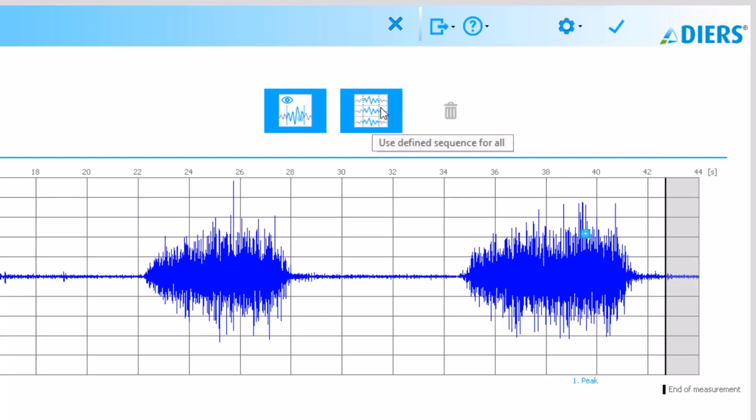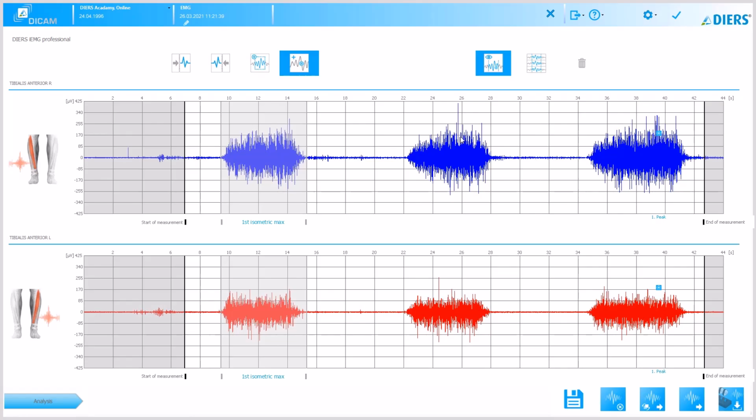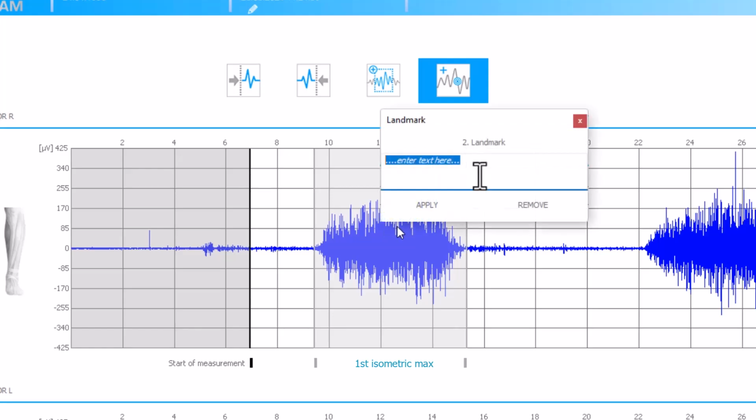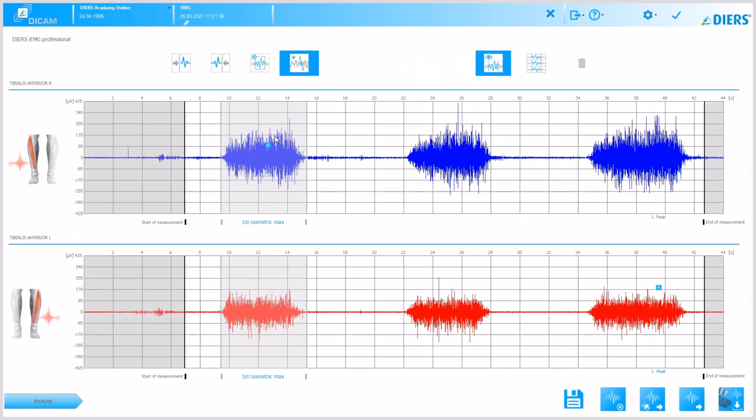If deselected, I can define landmarks and sequences for one muscle only. For example, I can define a relative minimum here. We see that this selection is then defined accordingly only for the selected muscle. In the same way, I repeat this also for a sequence by adding a sequence for the tibialis anterior left.